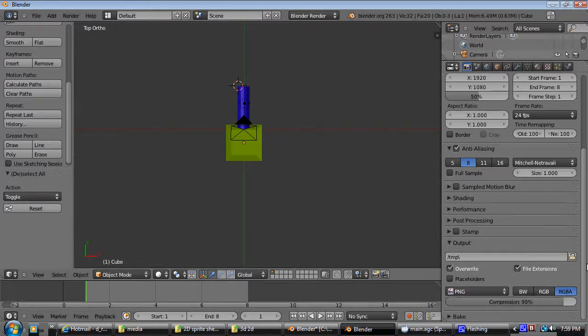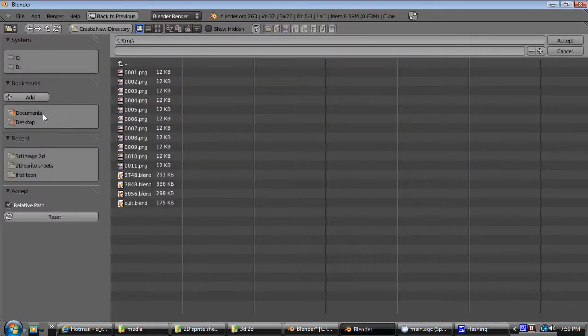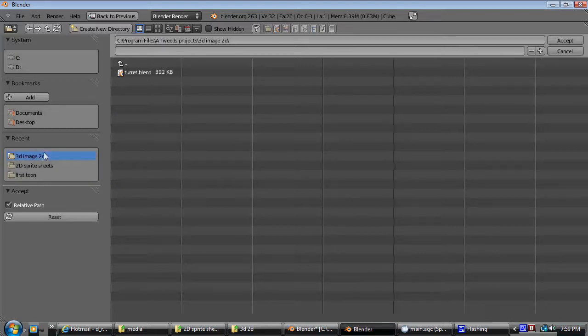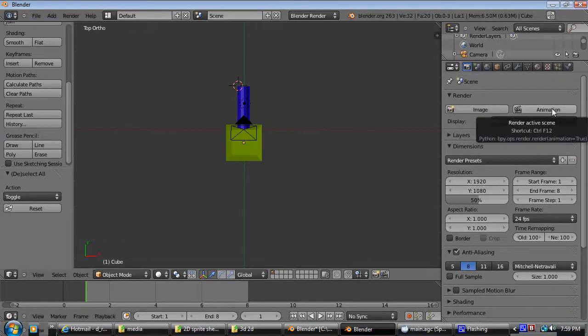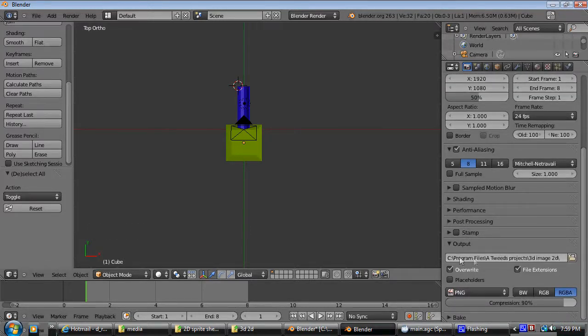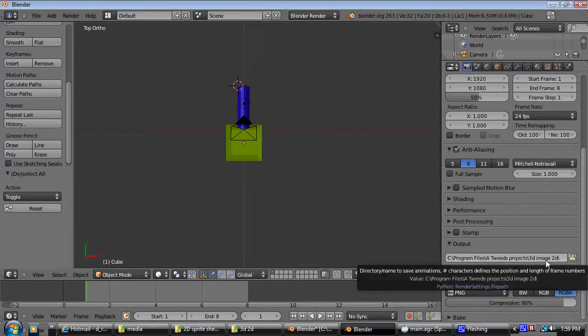I'm gonna go over here and pick a location where I want to know where I'm gonna find it. So this will be it. And then my project folder, and then this right here, and click accept. So when I do the rendering with this button, I'm gonna save it here instead of the temp folder. So wherever you want it, pictures and animation, this is where you're gonna save it.